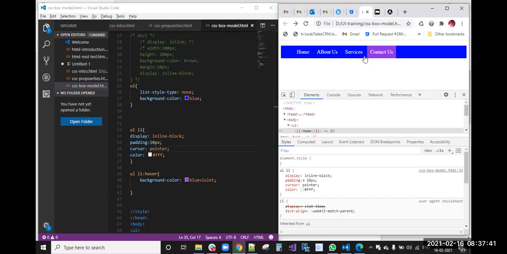Then we'll see whenever I'm mouse hovering on this, about us, we get a dropdown, right? The options below will appear. How we can display those options, we'll see now. After the position property we'll see. Now we are going to look at the position properties.